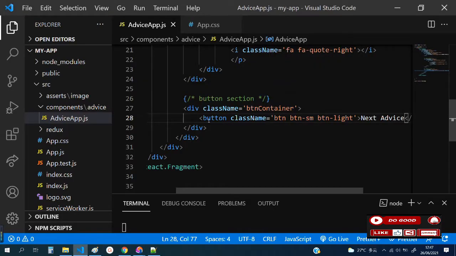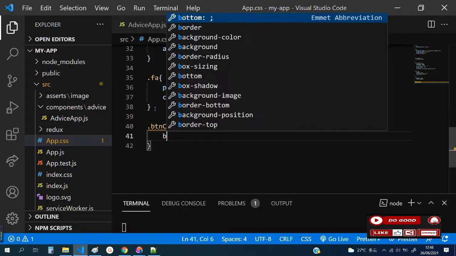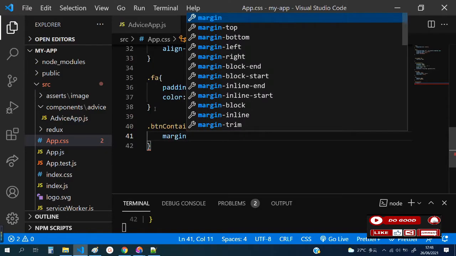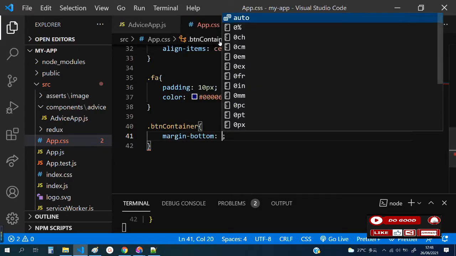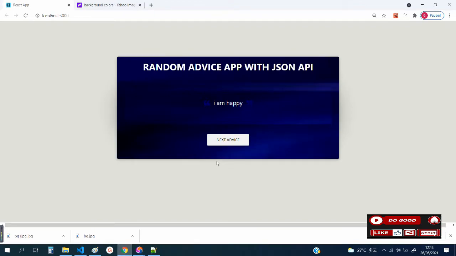Now let's give some margin bottom to the container. So we say btn container. I can just copy that and go to CSS, paste it, and say margin bottom 30 pixels. Let's check that out. Great. So that is that, guys. I think now we are ready to fetch our API using Redux.